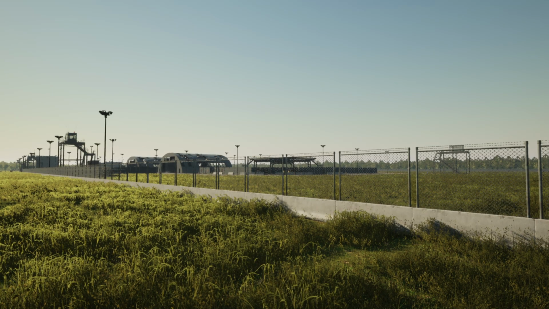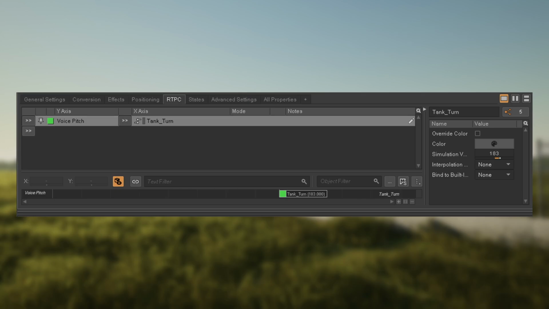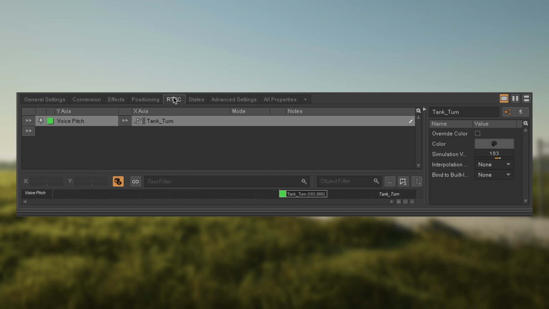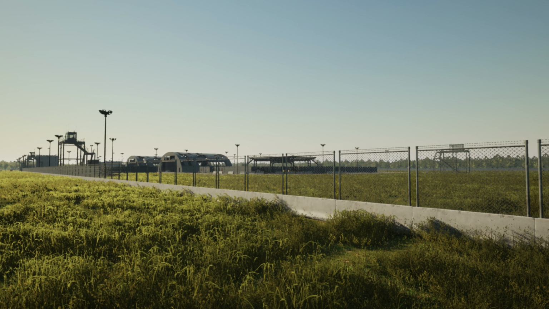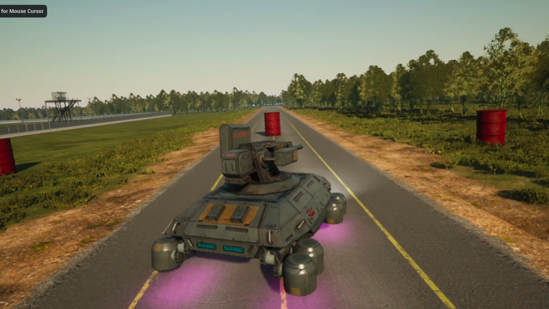The tank turning works very similarly to the throttle, with 2 more asynchronous loops. However, only one has pitch automation and tremolo, attached to a new RTPC called tank turn, which is controlled by the turn value float in Unreal Engine. These also have a short mechanical sound for when the player presses and releases the key to turn the vehicle. Here it is on its own.